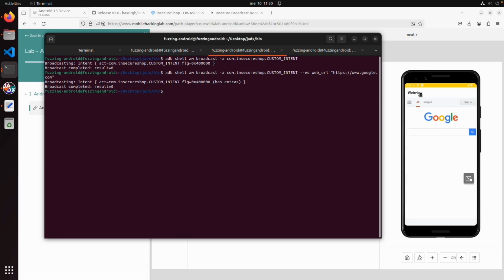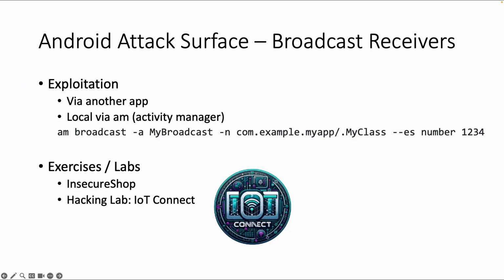Apparently this application is using a web view and directly goes to the URL we provide. So if a user has this app opened, or you can even launch it via this exported activity, you can trick a user into visiting a malicious URL, for example. So this was in short how you can use or abuse a broadcast receiver, and hope to see you in the next video.